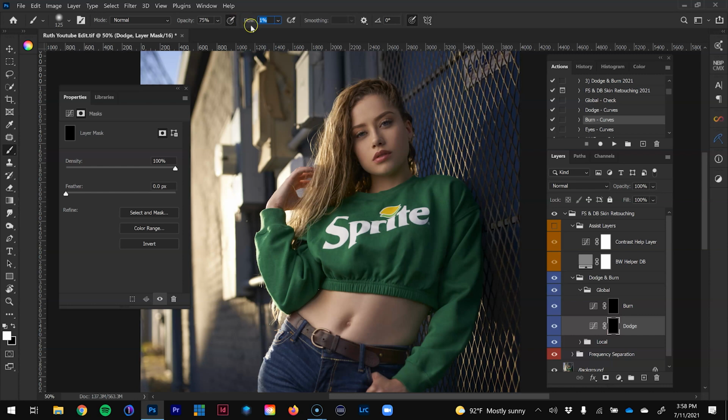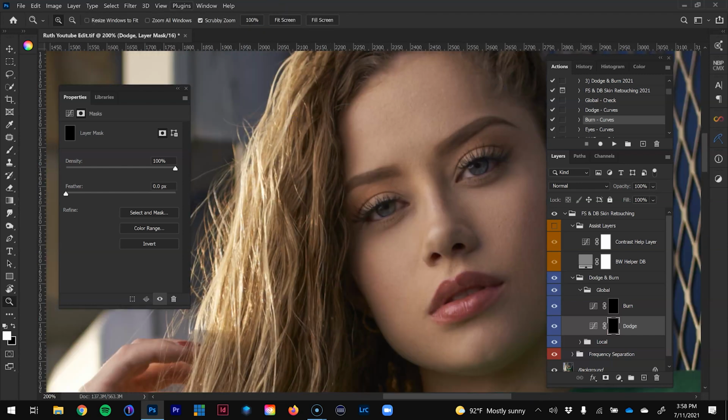And the same thing with the shadows. So in order to do that, I got to get my flow to about anywhere from 3 to 6. It just depends. On this image, I'm going to start off gradual with my 4% flow.